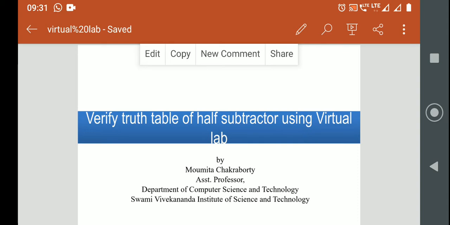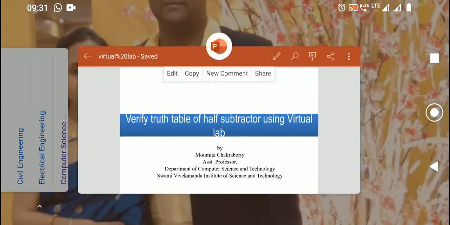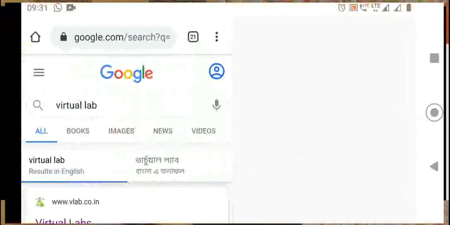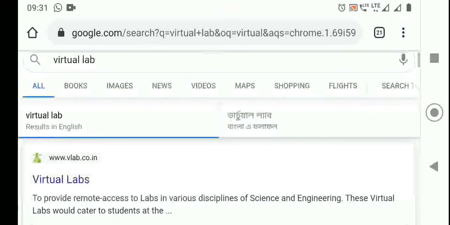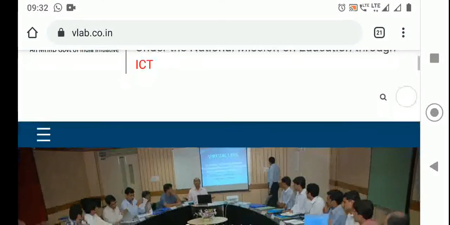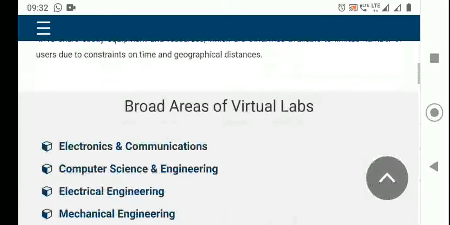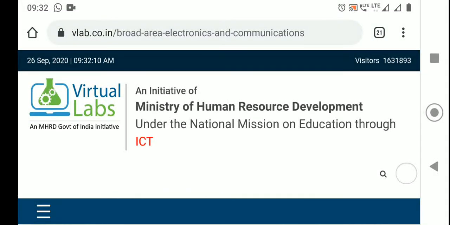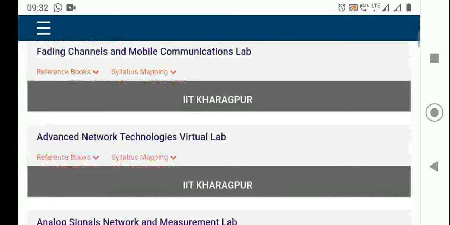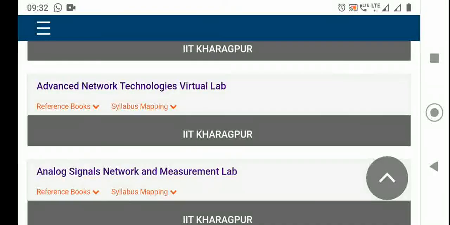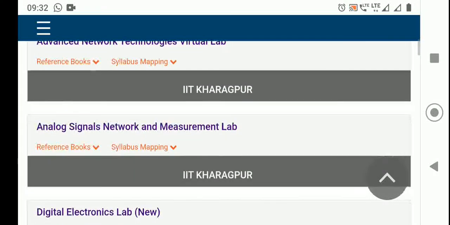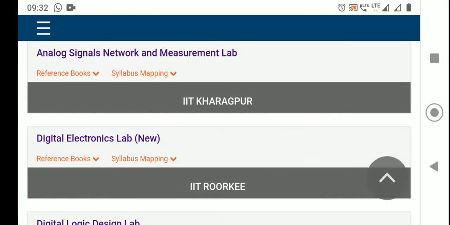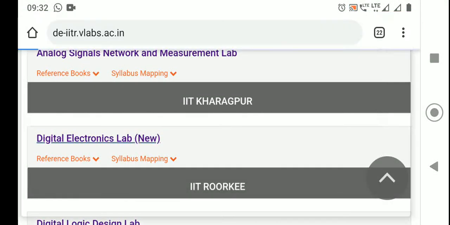First of all, we will type virtual lab in Google. We will click on the virtual labs. Then we will go to electronics and communications. After that, we will see that various types of labs are there. We will click on this digital electronics lab from IIT Roorkee.